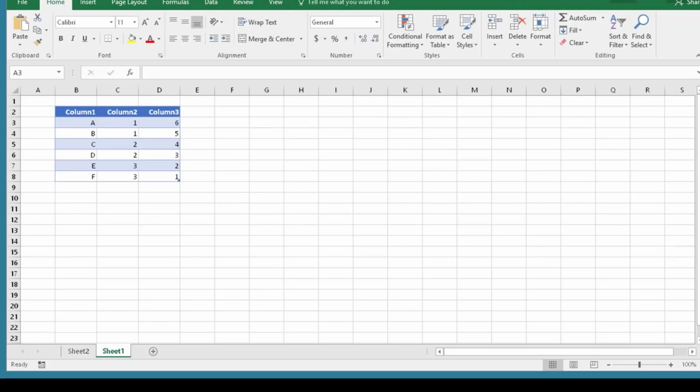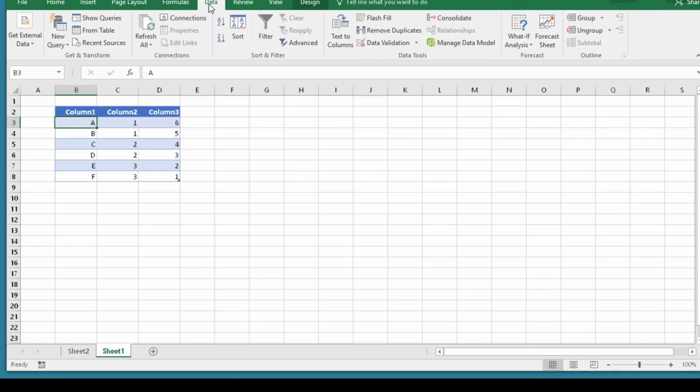Number 2. Filter. If you're not using Filter, you should be. It's very simple. Just click anywhere inside of a table of data. Go to the Data tab, click this filter icon, and it creates a filter at the top of each one of the columns.